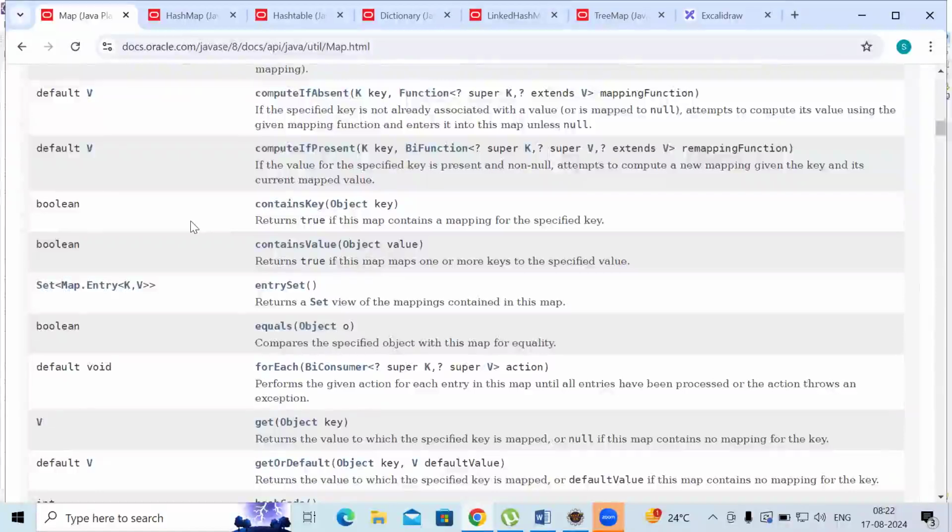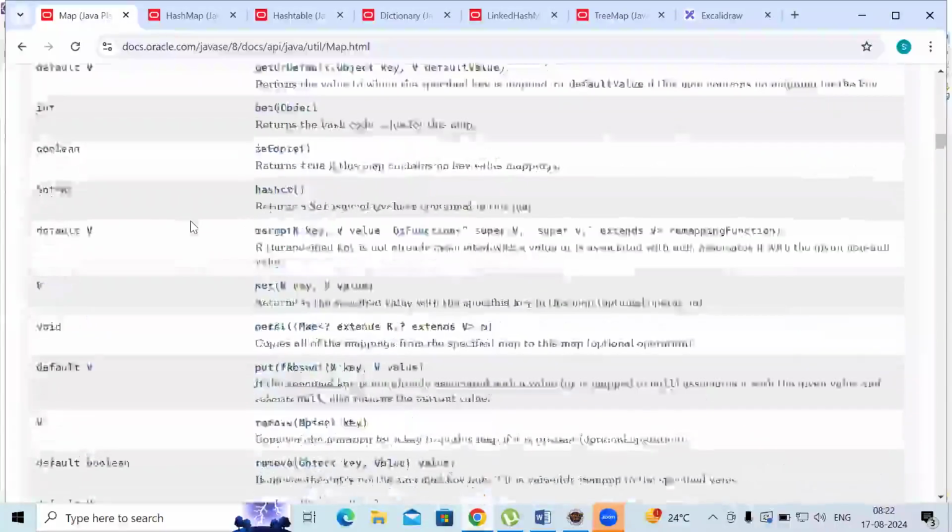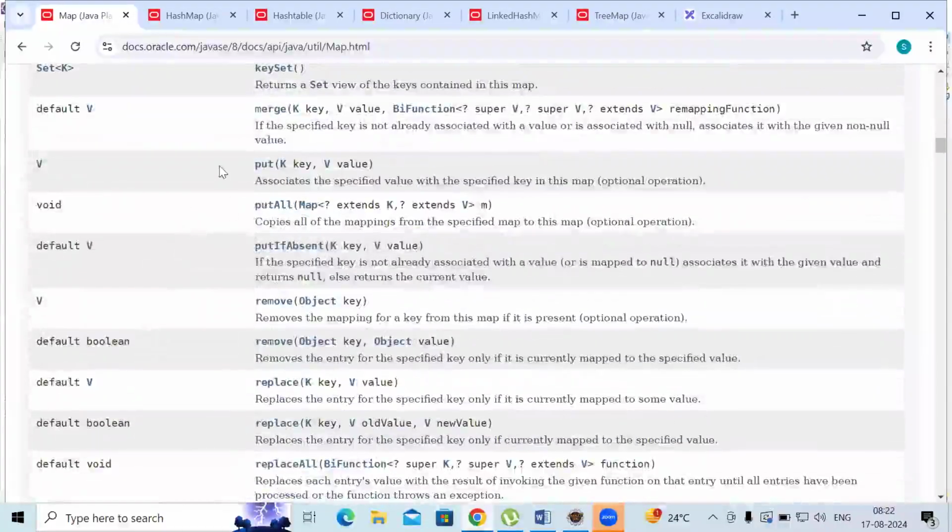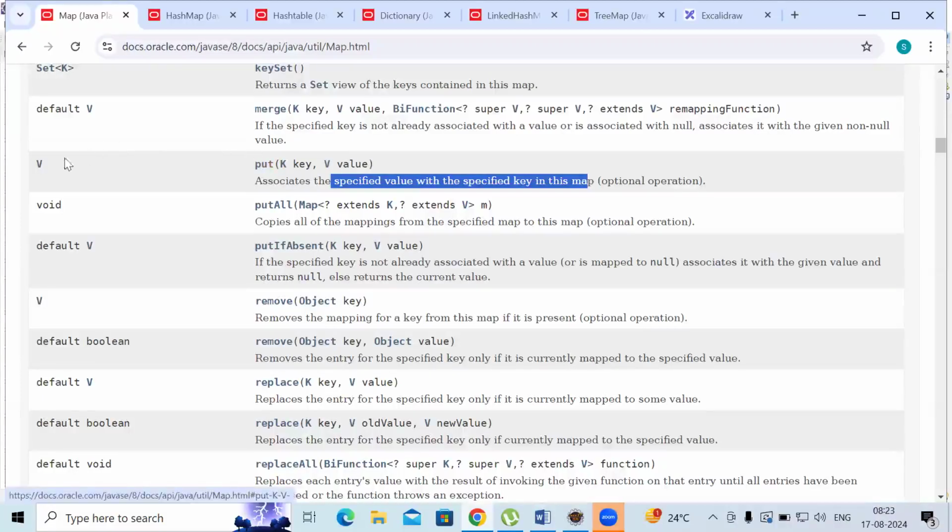First, how to store, we'll discuss now. There is a method called put. Better I'll start from there. Put is a method: key, comma, value. Put method is for storing. It associates the specified value with the specified key in this map. Put is a method to store the key value pair, and it returns a value as a result. Put method will store the key value and return a value.